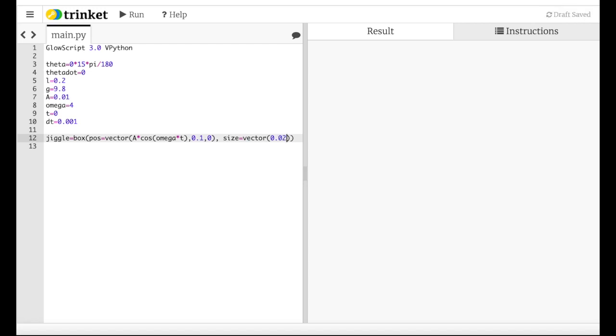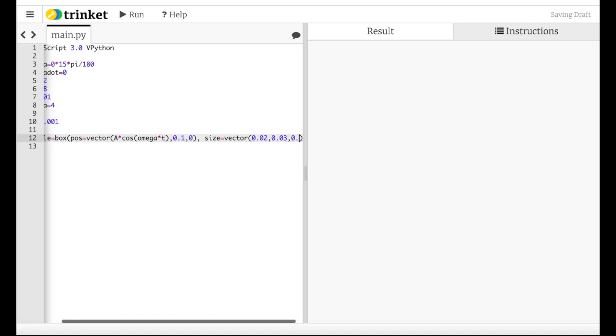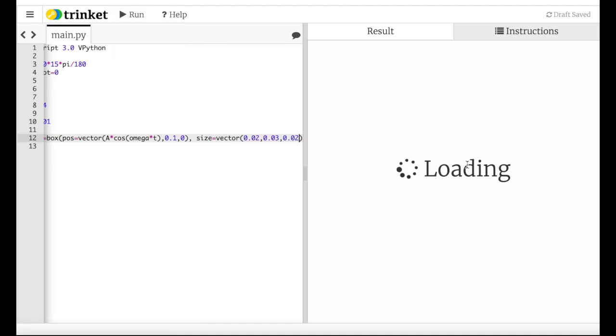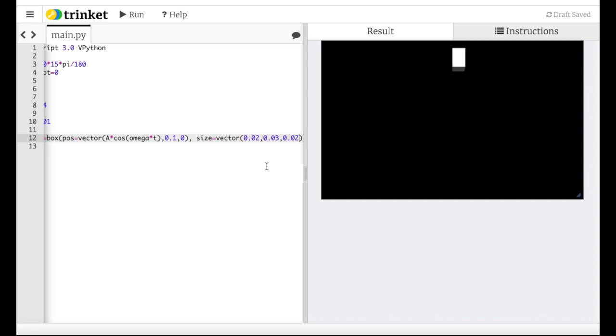I don't know. That might not work. The height, let's put it as a box. 0.03, and then the width, 0.02. And I'm going to leave it at no color and just leave it as gray. Let's run this because I always like to run things in case I make a mistake at the very beginning. And there's my, see, that does look weird.